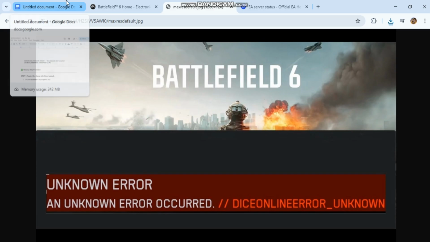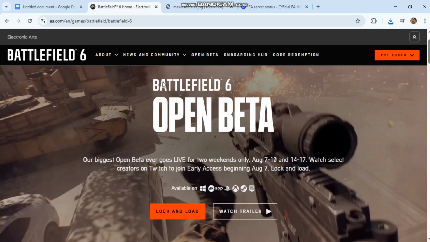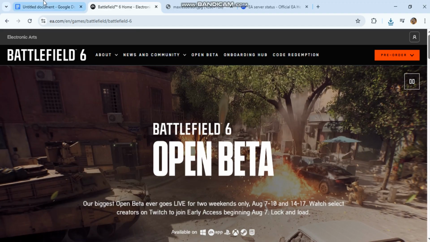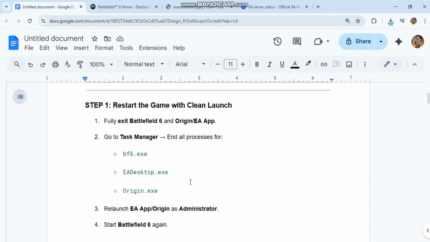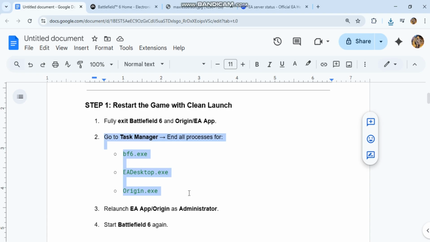1, fully exit Battlefield 6 and the Origin EA app. 2, go to Task Manager and end all processes for bf6.exe, eadesktop.exe, and origin.exe. 3, relaunch the EA app/Origin as administrator. 4, start Battlefield 6 again.